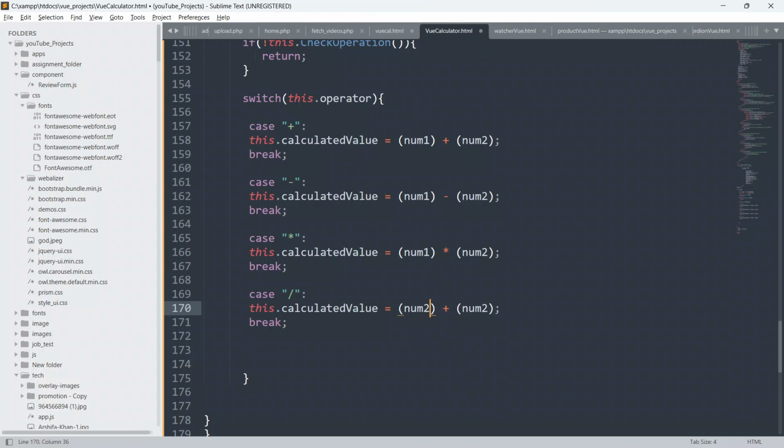I'll just check here if num2 does not equal to 0. Here I'm gonna use the ternary operator of JavaScript. I will check if num2 does not equal to 0, then we will say question mark, and then we will just perform the actual calculation if num2 is not equal to 0.